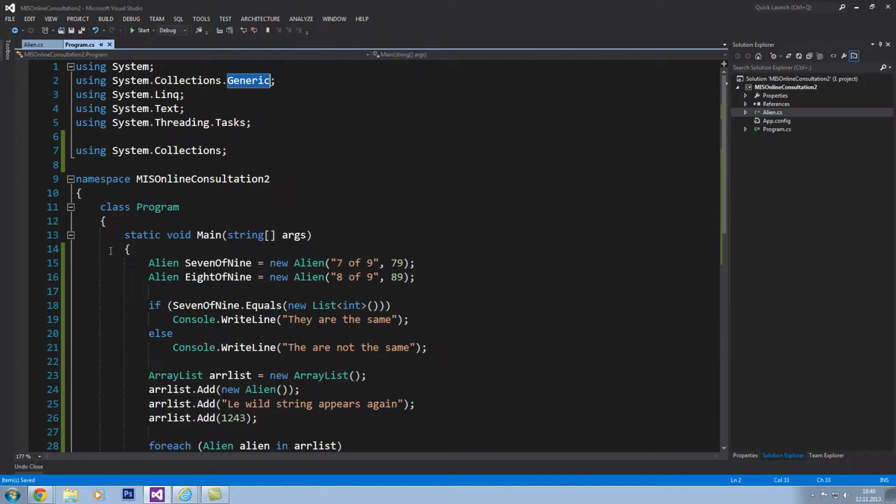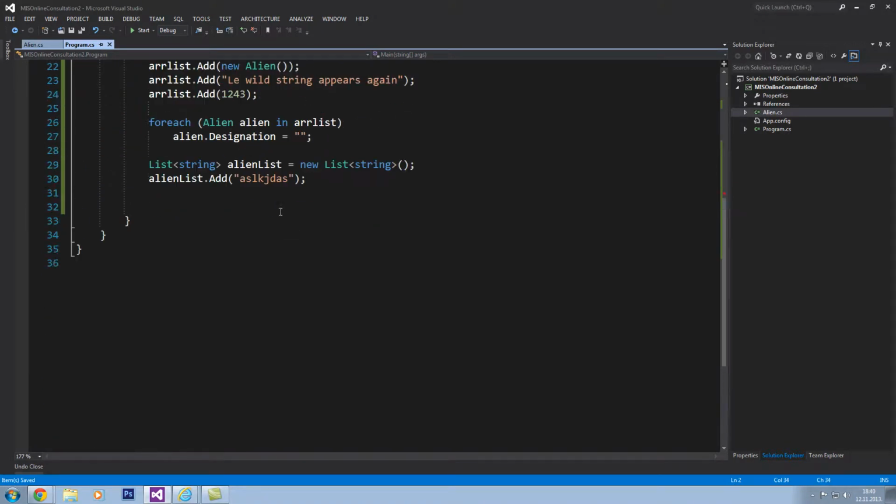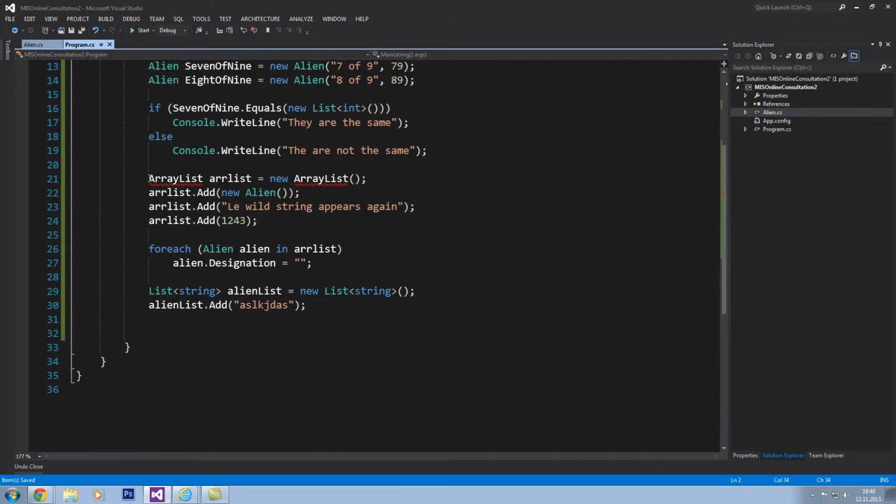Alright, and so that's why I don't advise you to use this most of the time actually, so don't do that. Always use the generic collections, alright? This is very, very important. And of course when I erase the System.Collections, the ArrayList right now is completely invalid, and of course it doesn't exist anymore.